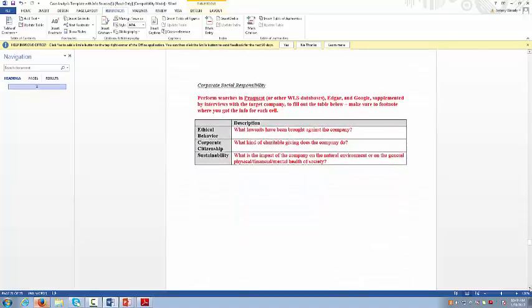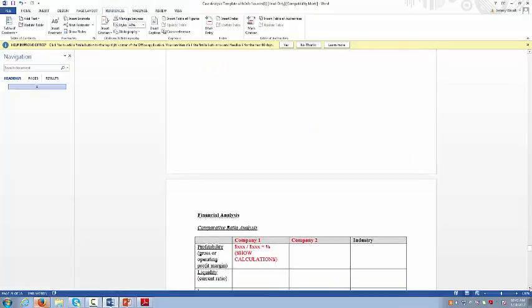Corporate social responsibility. I want you to go and do a search again and tell me what kinds of lawsuits have been filed against the company, what kinds of charitable giving does the company do, and what is the impact that the company is having on the natural environment or the general physical, financial, mental health of society, depending on what kind of company you're looking at. Sometimes it may be more about the natural environment, sometimes it may be more about the society. But I'm going to ask you to do a search and fill that out as well with footnotes.